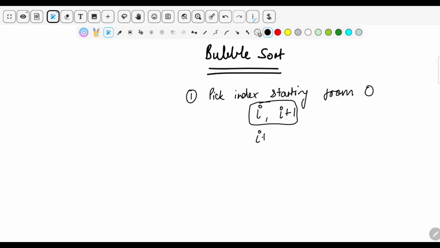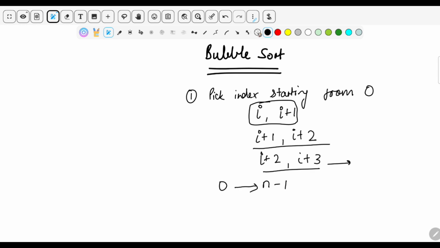I plus 1. Then we will pick its adjacent element which is at index I plus 2 and compare these two. Then we'll move to the next index which is I plus 2, compare the adjacent indices and move on. We do this till we reach n minus 1. So we start from 0 and we pick each index one by one till we reach n minus 1. Now once we have done this, we say that we have completed one pass.